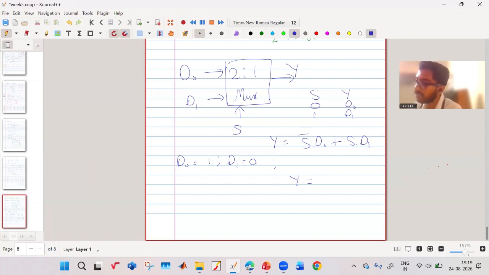D0 is 1 and D1 is 0. So what is the Boolean expression for Y? S bar. Yes, Y is equal to S bar. Okay, so let's go for something else.